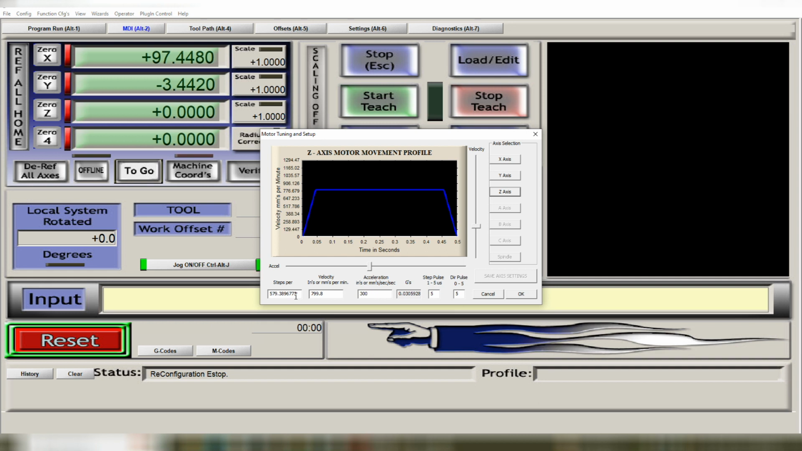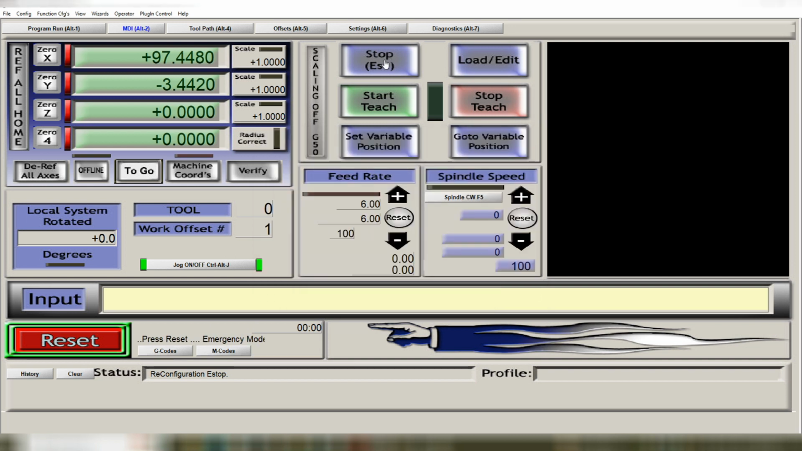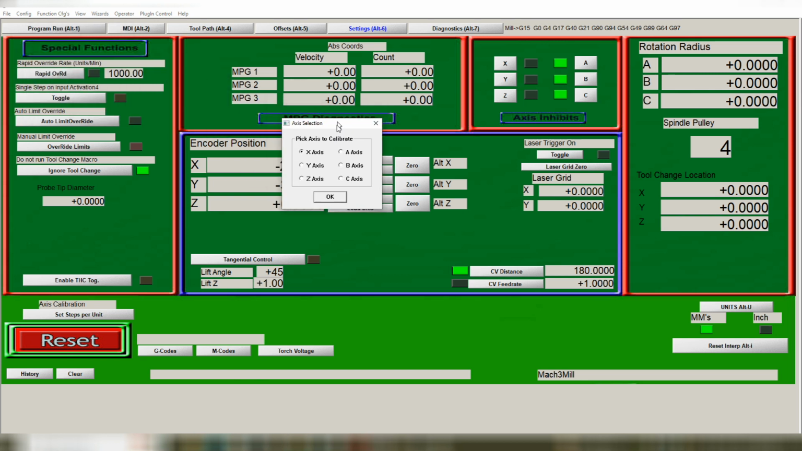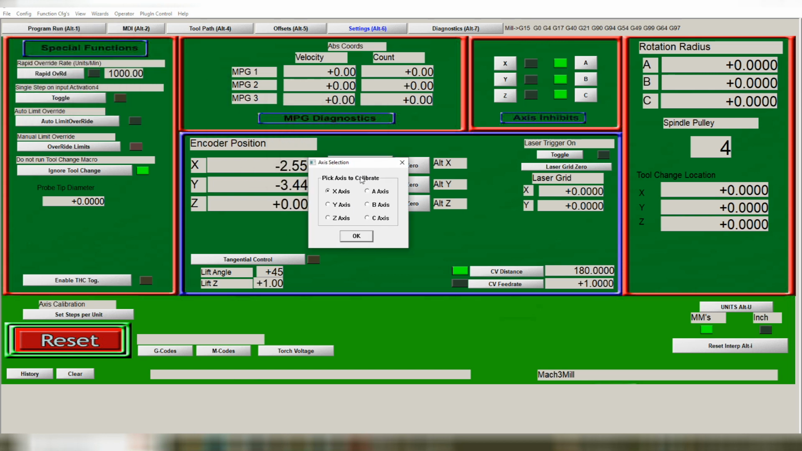And to get to that screen, if I just go through all three of these, you can see the values I've got there, the Y axis and the Z axis. And this value is derived from, if we go into settings and down here we've got set steps per unit. So if we click on that, choose which axis we want to calibrate.